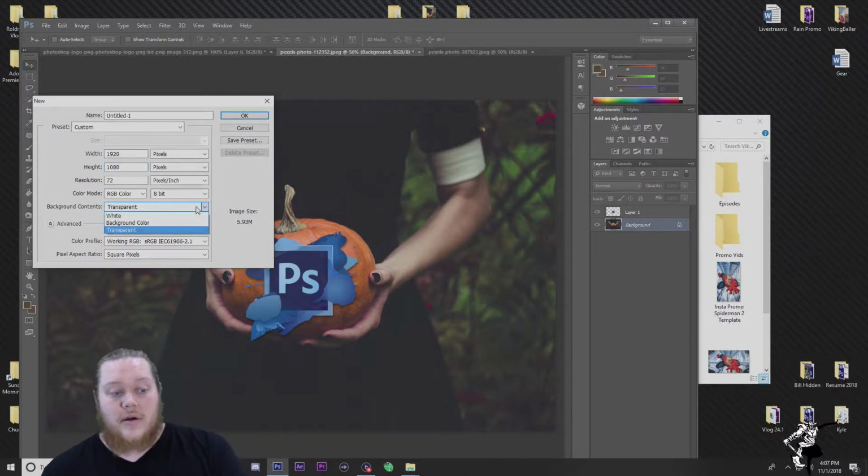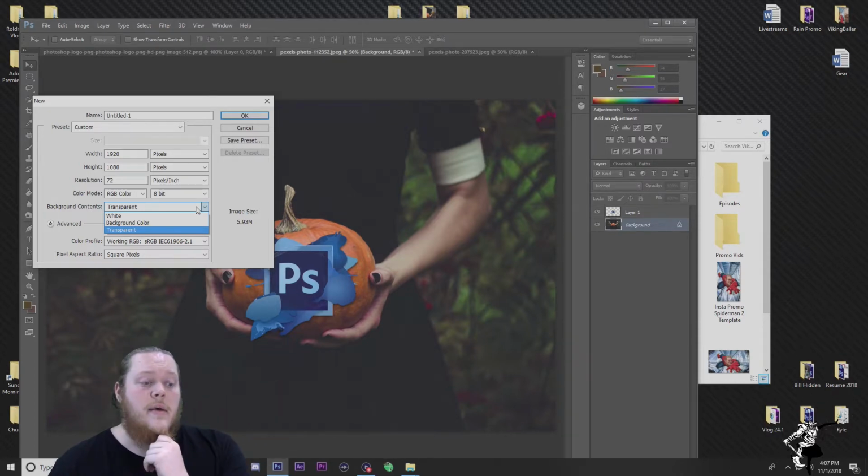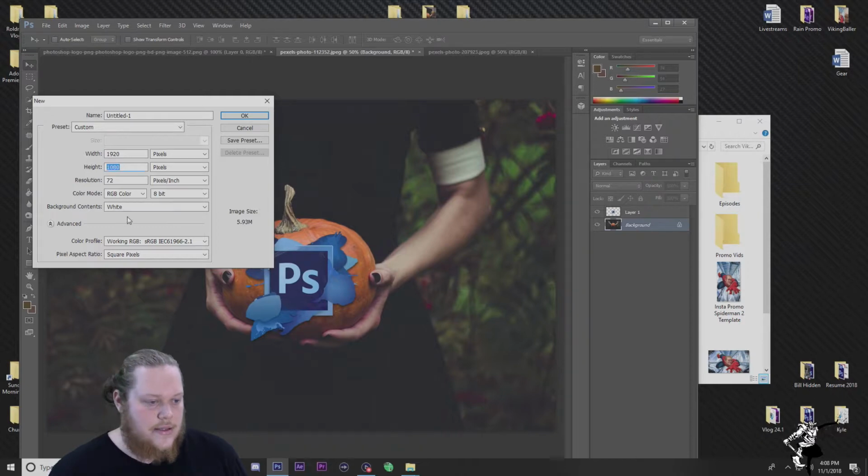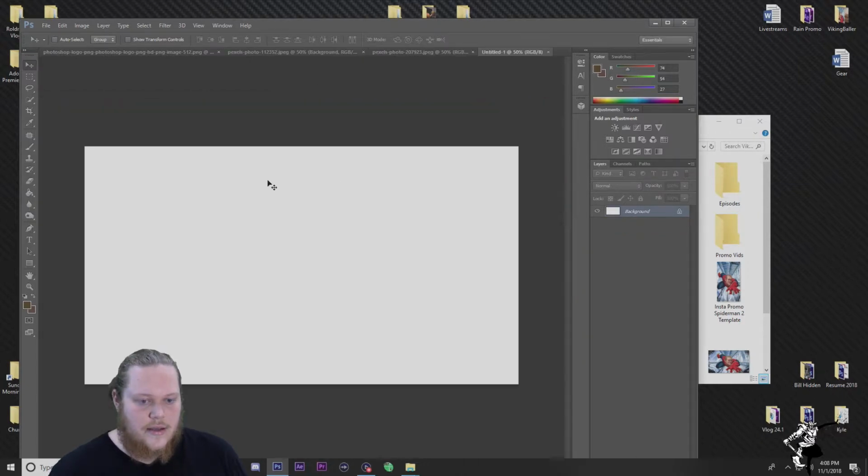Now, background contents, you guys can choose whether you want to make a PNG file, so a file that's transparent in the background, so you would have to save it as a PNG. I'll show you guys that later. But for right now, because we're doing a thumbnail, it really doesn't matter that we have a transparent background. So here is white, and here's our thumbnail. The beginning, starting of our thumbnail. But it's the correct size.